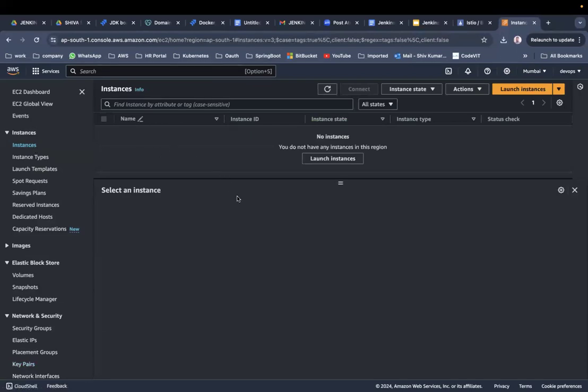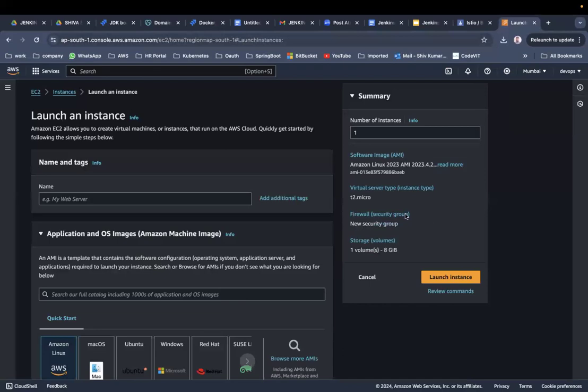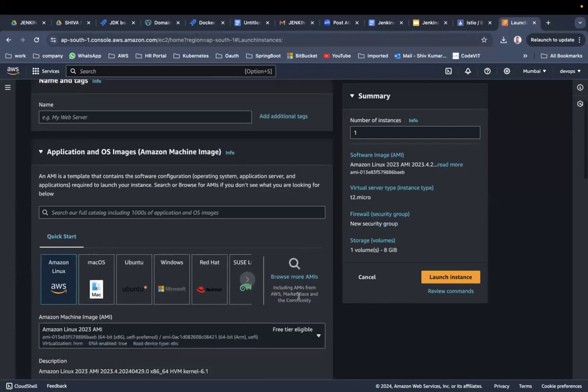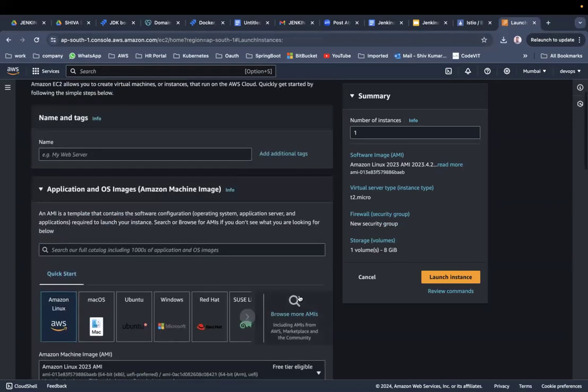Okay, now once you click on the instances, just go to the top and click on this orange button that is launch instances. Click on this launch instances. Once you click on this launch instances, this screen will appear. This is the screen that you will be seeing.